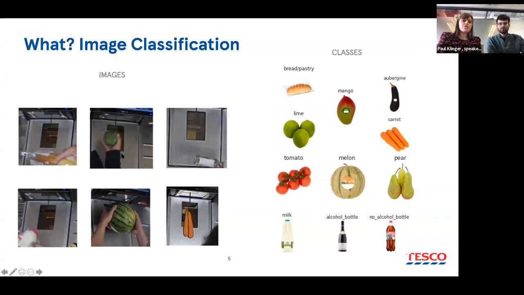These images are images of a checkout where a person would scan a product. So in this case, for example, what would you see in this image? We can see that the person is scanning a bread. And then the next one, if you look among these classes, the person is scanning mango and so on. But of course, we don't want to do this manually, so how can we do it automatically?